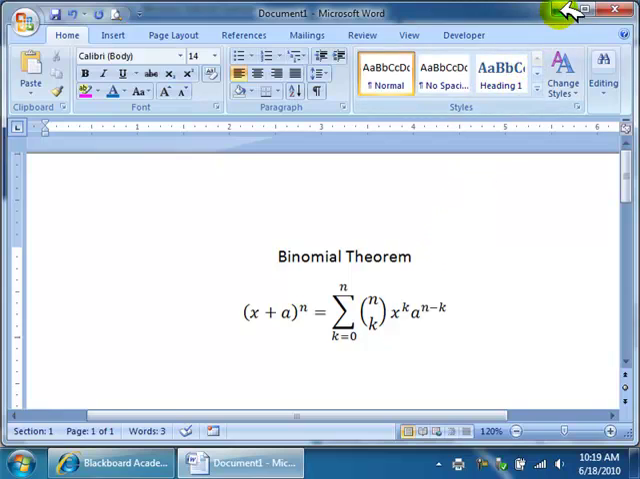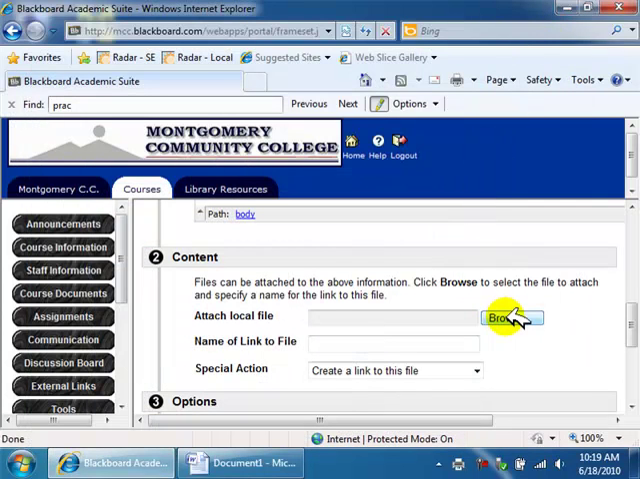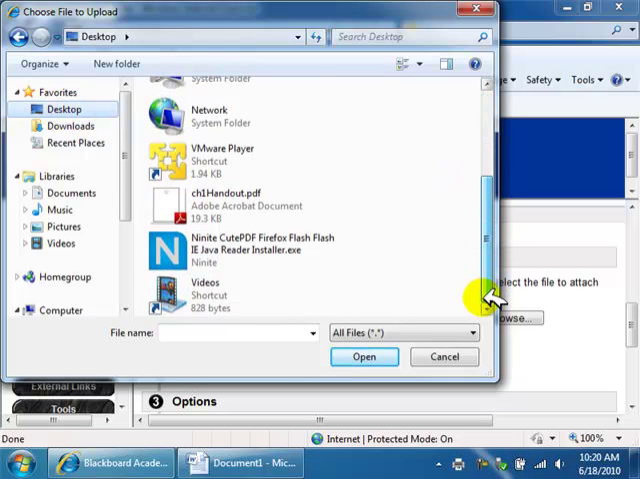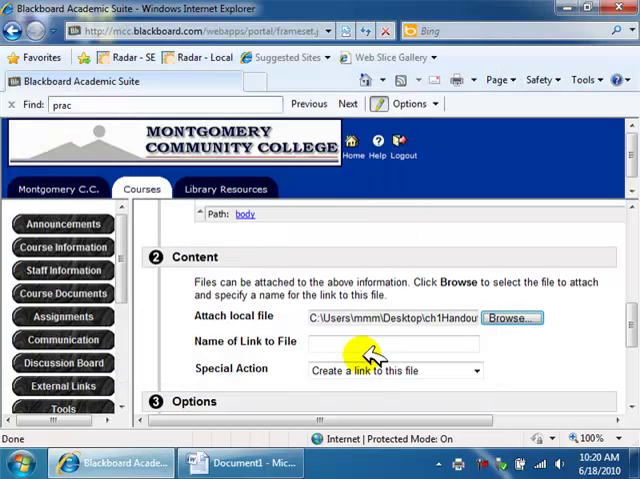Now, we will go back over to Blackboard, and we have a file to browse for now. And again, we put it on the desktop, so we'll just go out and locate it. And then you click on it, you hit Open, and then you will scroll down and hit Submit.